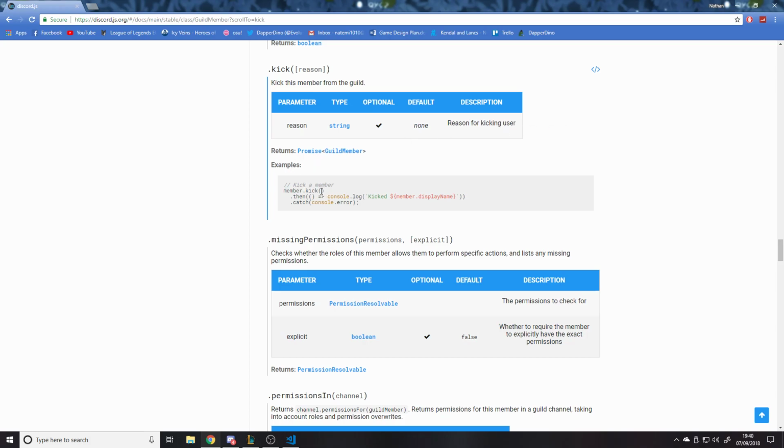Member.kick. Obviously, if you just do that, it's optional, so it doesn't have a reason. You don't need one. I think the reason is what gets sent to them when they get kicked to let them know why, and same with a ban. But also with bans, it gets stored in the server, so you can look at the history of bans.